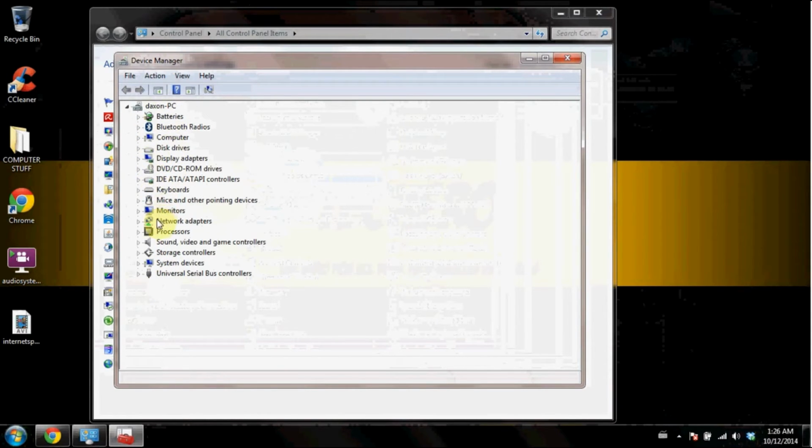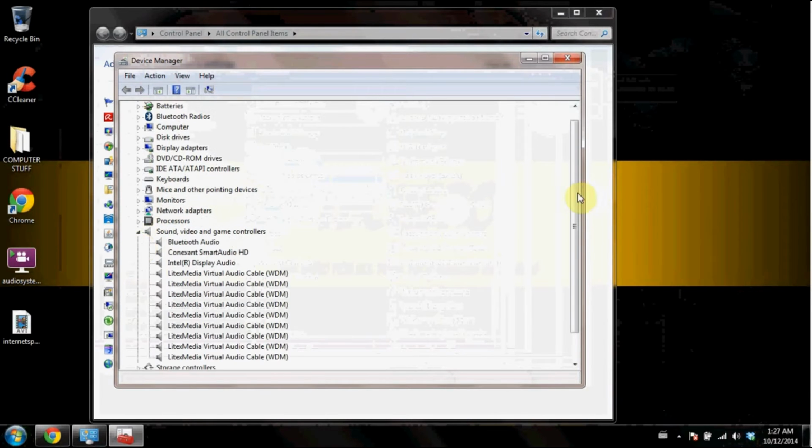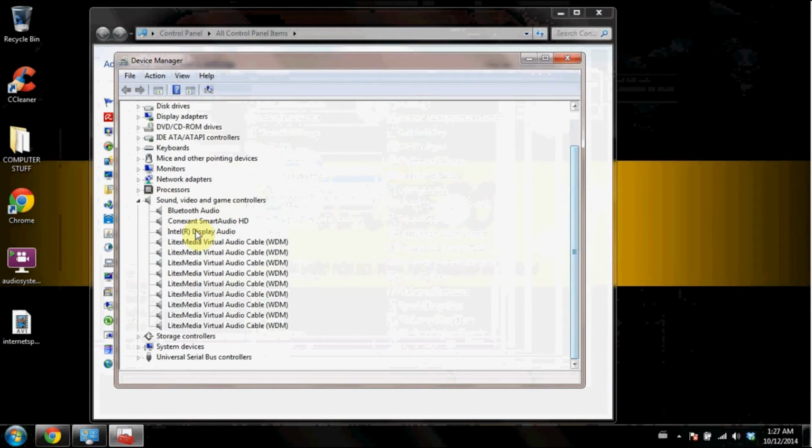But in this case, we're going to find the sound, video, and game controllers. You just want to find something that says sound. You'll click the little arrow beside it, and it'll pull up everything that has to do with your sound. You want to make sure that these things are installed correctly, there's no updates available, and they're not disabled.